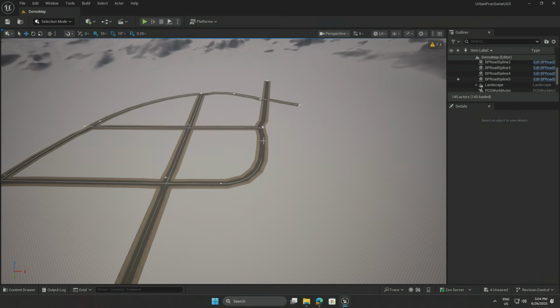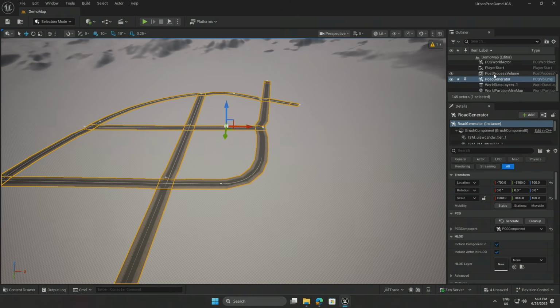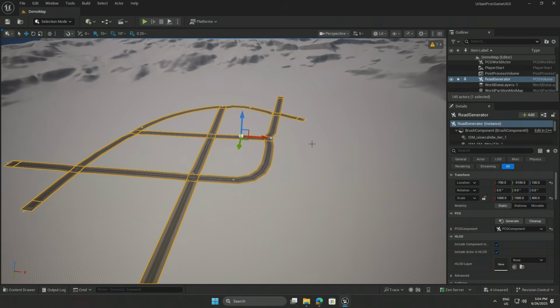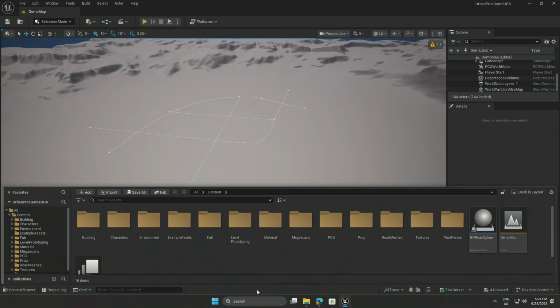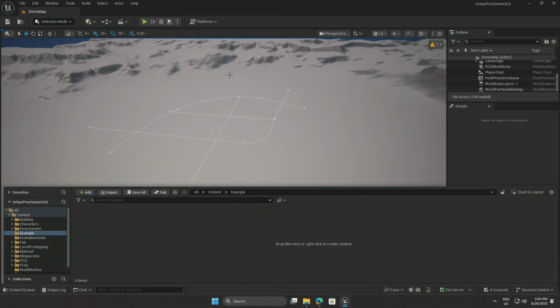I'm going to get my PCG volume that's currently generating the roads and nuke the site from orbit. I'm going to go to my content browser and spin up a new folder that I'm going to call Example. Also, I'm using a 75% keyboard, and it's wigging me out. So if I seem strange at any point, it's because there are keys that aren't here that I am used to.